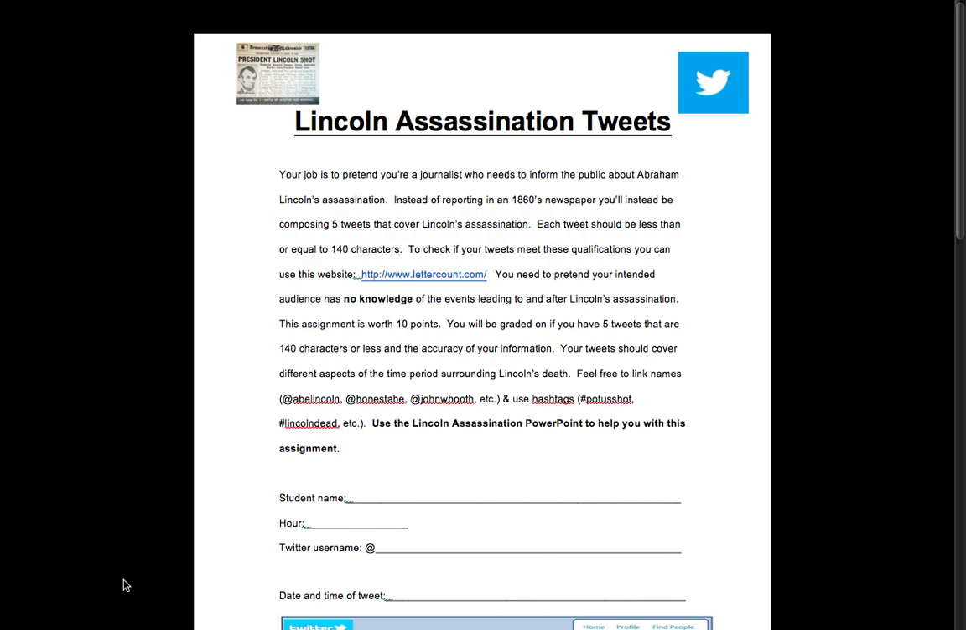To check if your tweets meet these qualifications, you can use the website www.lettercount.com. This is great. You can just type in what you think you want for your tweet, and it will tell you exactly how many characters. And as long as you're under or equal to 140, you are fine.